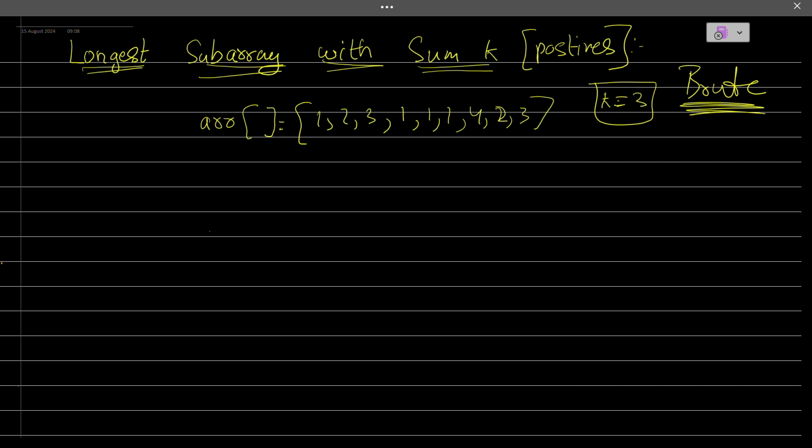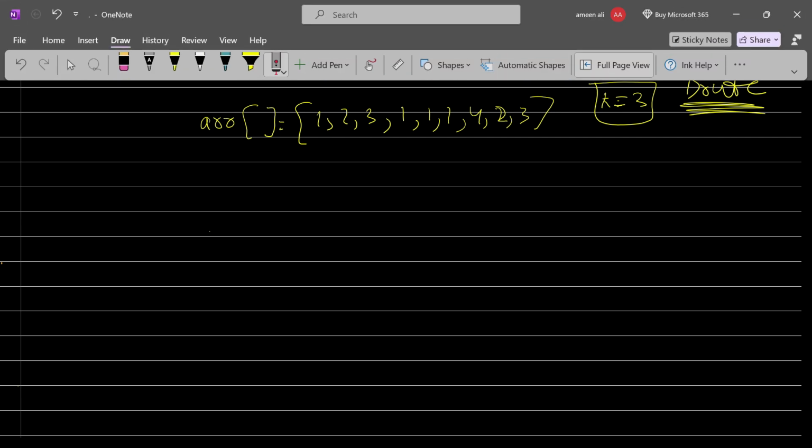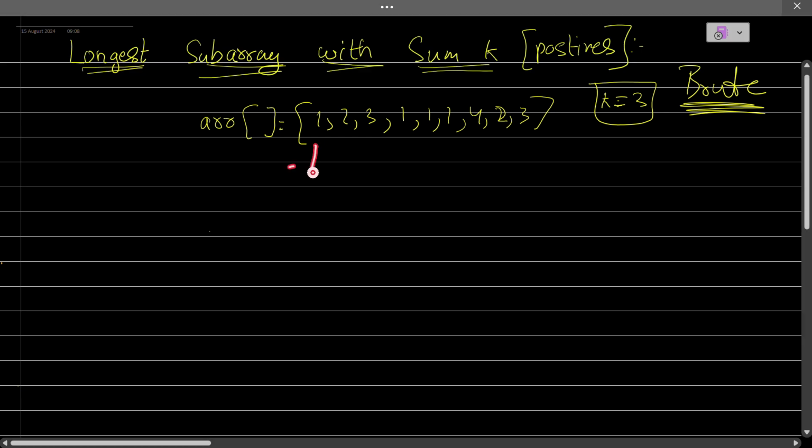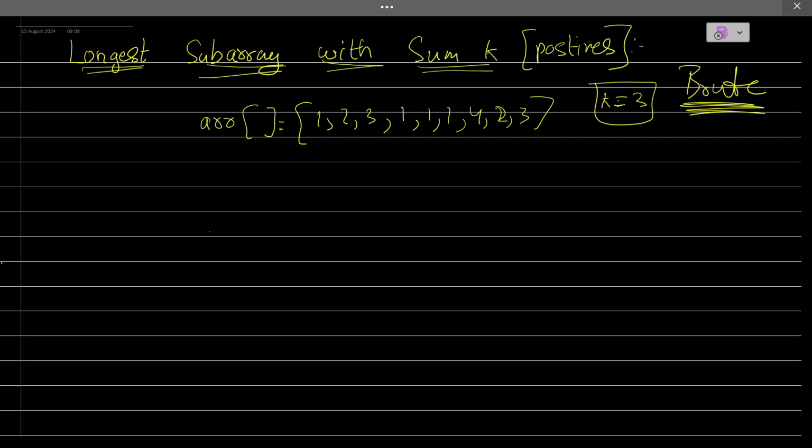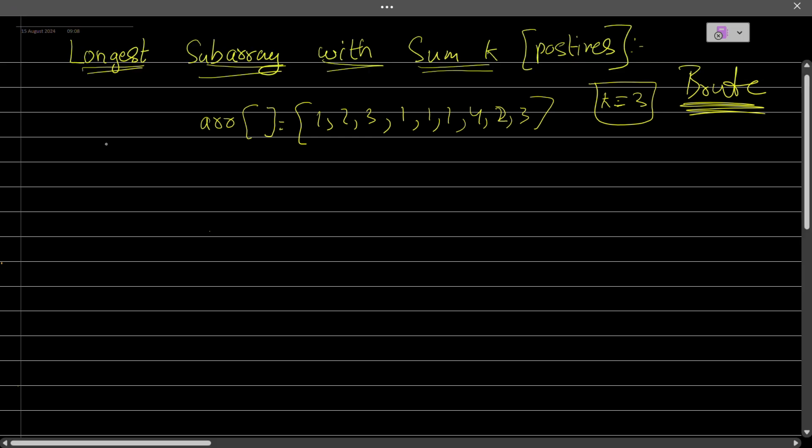Here, in the brute force solution, I'm going to take a two-pointer approach. I just need to take a pointer here, and this pointer should traverse the array, right? For that, I'm going to take a two-pointer approach, that is i and j. We're going to solve this problem using the two-pointer approach.